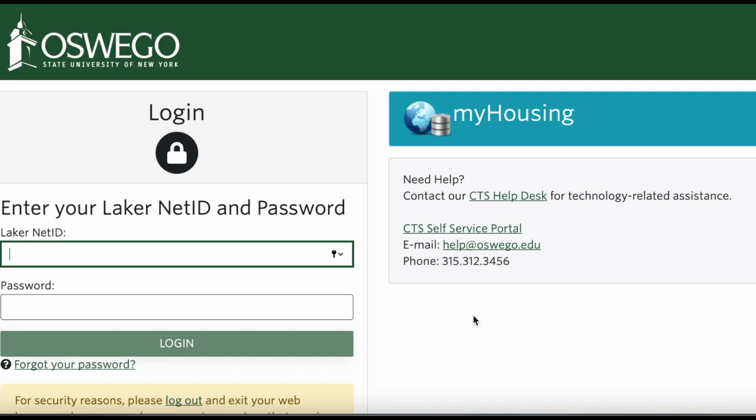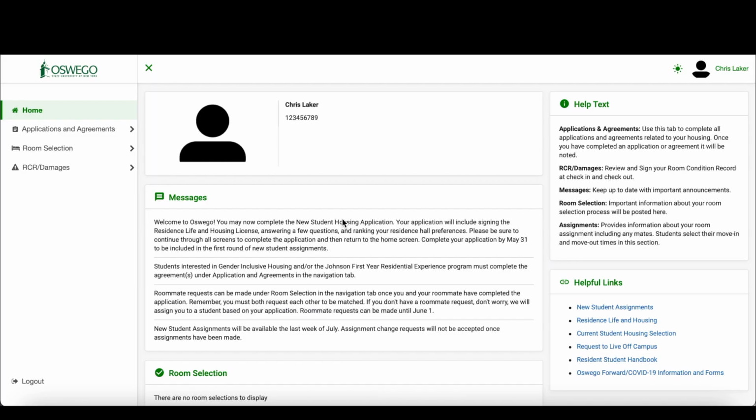When you go to myhousing.oswego.edu, you'll be redirected to what is known as our secure sign-in screen. This is the screen that you will get anytime you have to log into any of our on-campus services that require your LakerNet ID and password. Now that you've logged in to My Housing at Oswego, you're going to come to a screen that looks just like this. Right up top in the middle, you'll have your student ID picture, your name, and student ID number. Your student ID number is going to be a 9-digit number, which will be located right here.